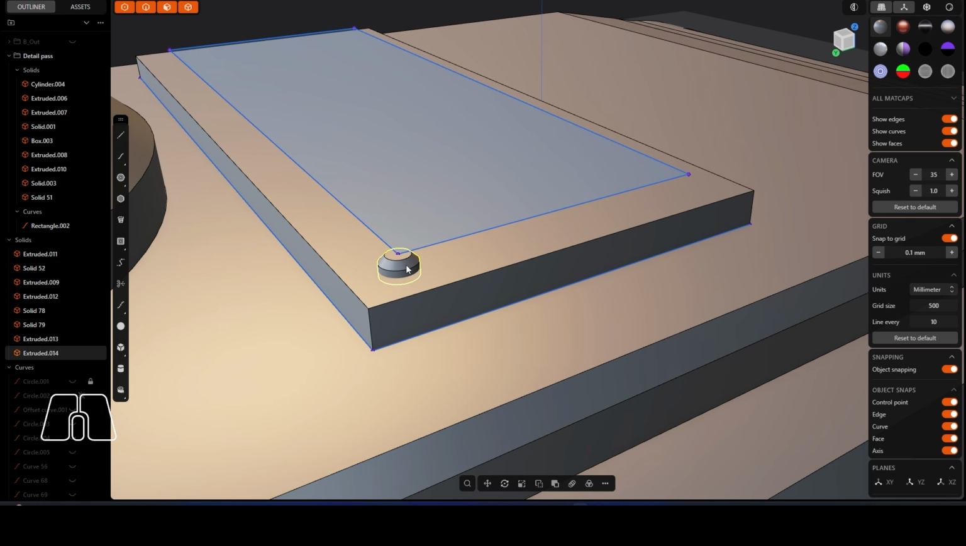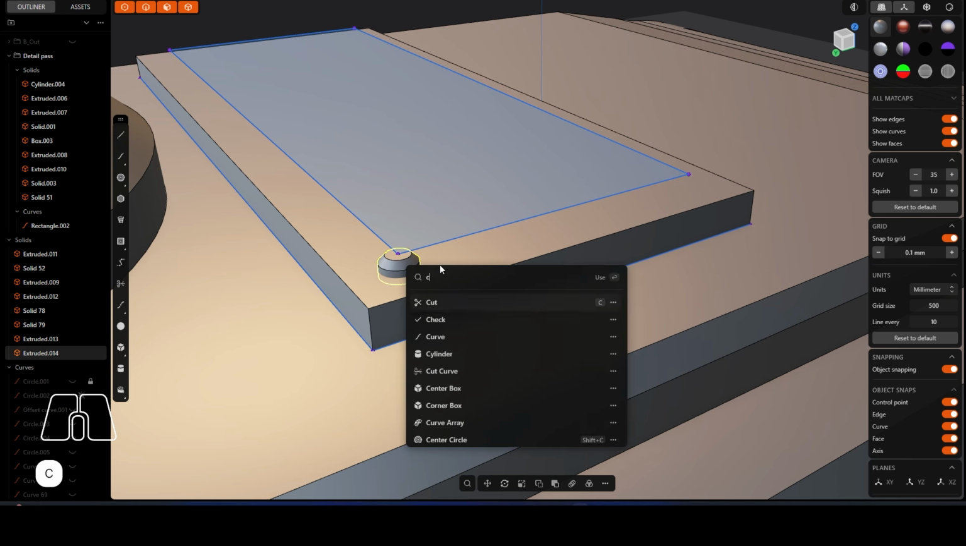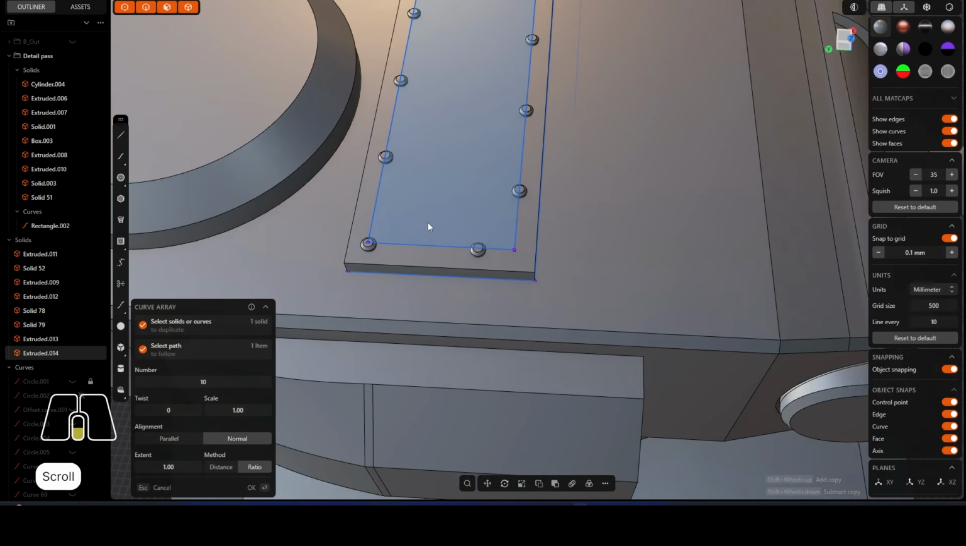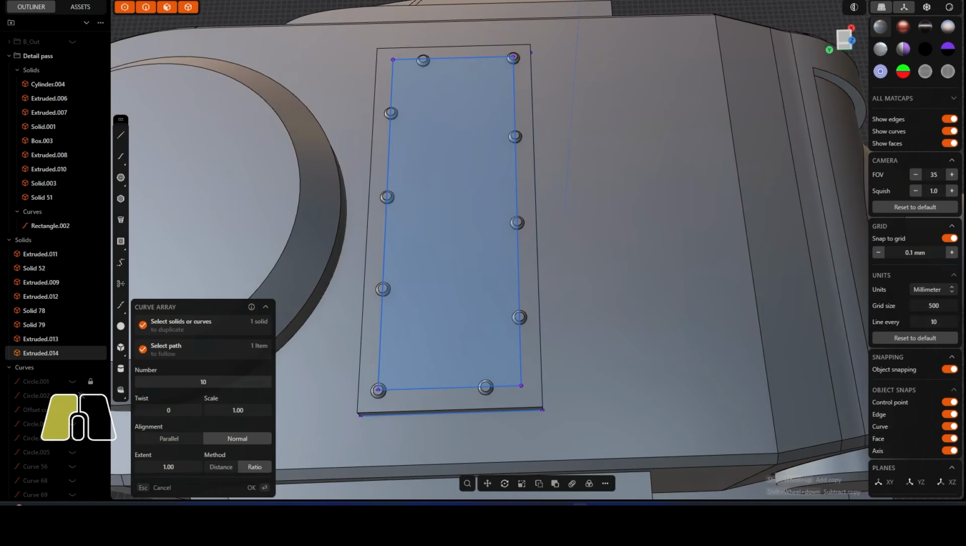And then what we can do is we do F, and we should be able to do a curve array. Select this, and there you go. You've got some really nice, quick panel detail on there. Probably want something like that maybe. Let's see.